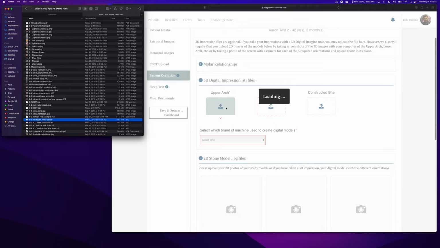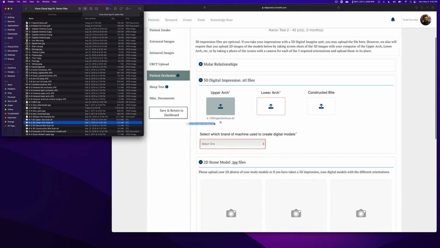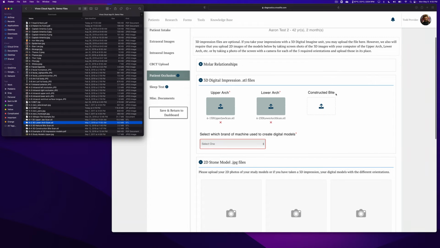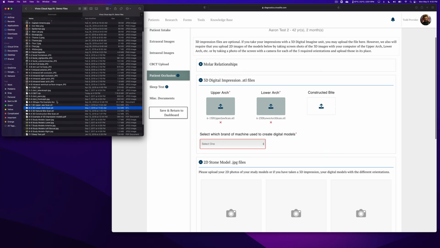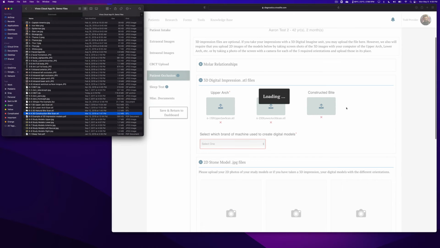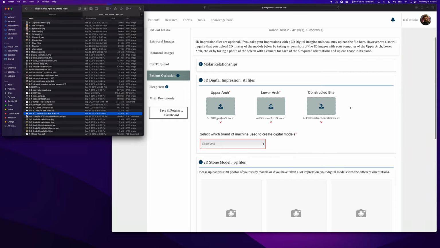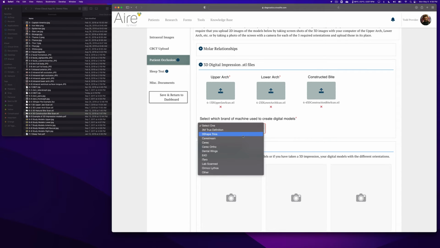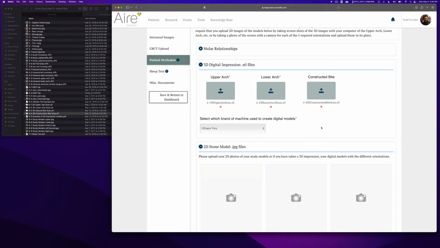So same process if you've got your upper scan and your lower scan, you'll just drag and drop those over here. And then we don't need the natural bite, but we do need the construction bite. This is particularly important for the mRNA and mmRNA devices. We cover this in a separate training section, so for more information about that, check that out. And then what brand of machine did you use for that? We have a 3Shape in our office, so we're going to go ahead and do that.